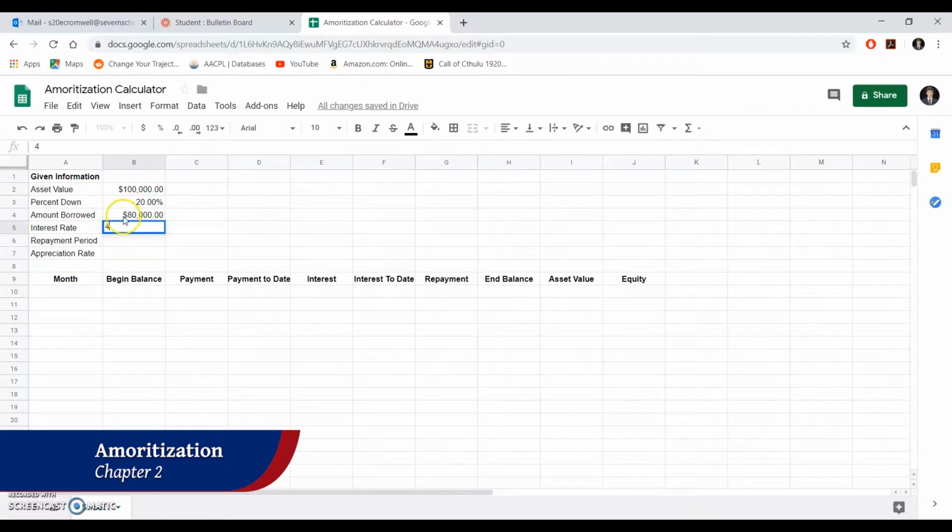Next, I'm going to input the interest rate, which I set at 4% for this placeholder. We're using a bunch of assorted values to make sure that the calculation is working. I'm going to use a 30-year repayment period because that's how long most mortgages last, and I'm going to use a 3% appreciation rate, which isn't necessary, but if you want to know the equity at the end of the loan, considering appreciation, you can use it.